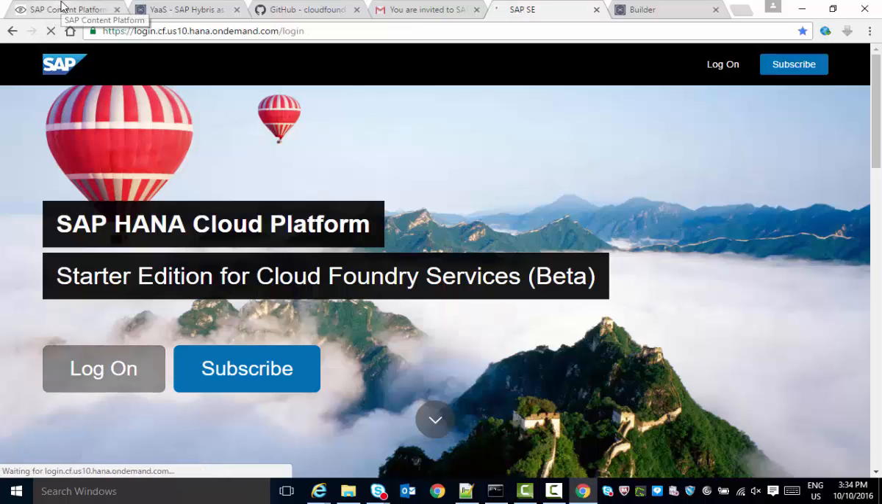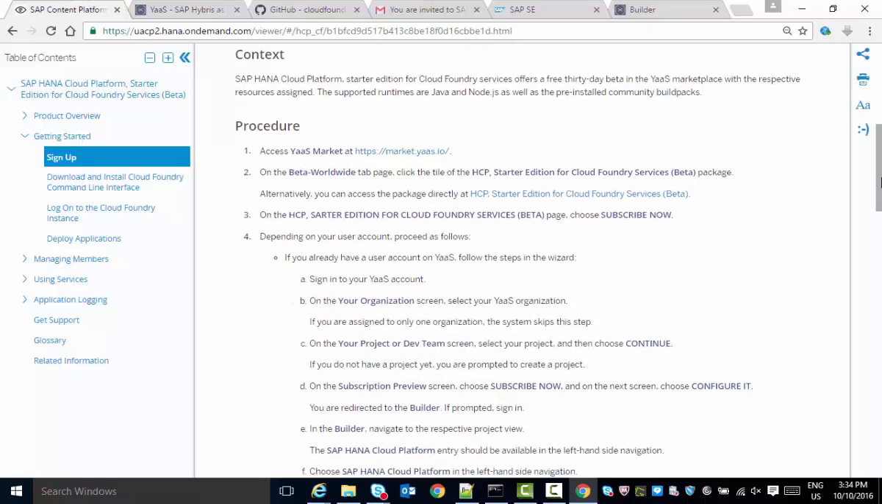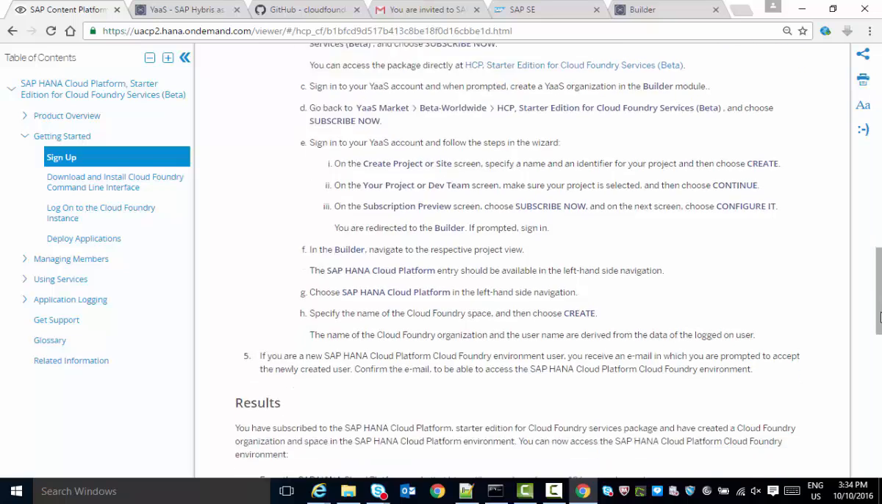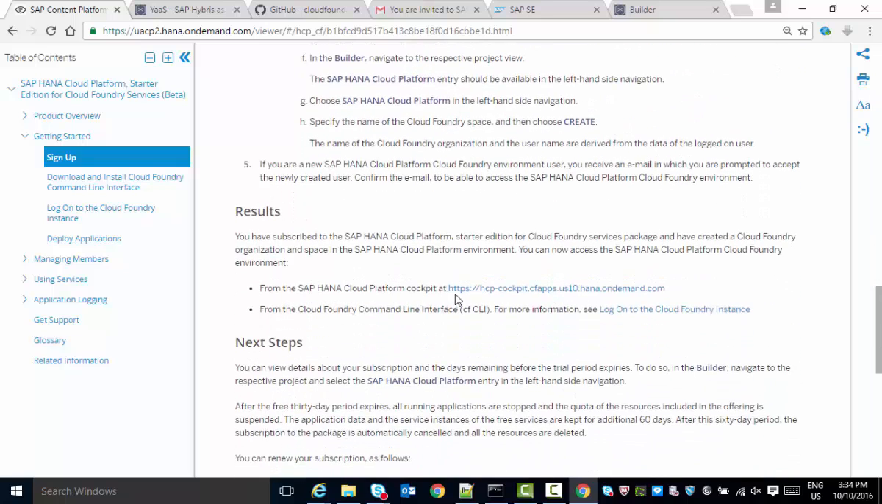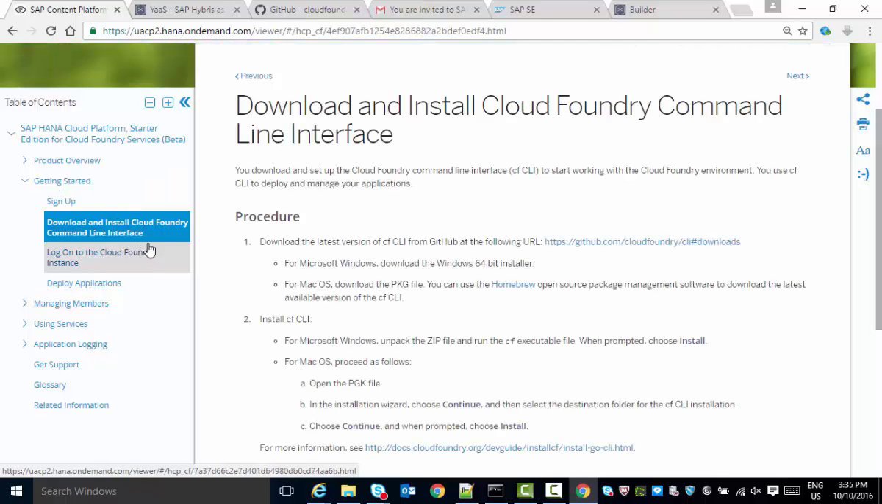If you look at the SAP help documentation, it just lists all the steps that I have done, and right at the bottom you have the link to the cockpit. This is the URL that you would need to bookmark to always get into the Cloud Foundry instance. Another thing that you would also need to do is download and install the command line interface. This is one of the ways in which you can interact with the Cloud Foundry instance. If you want to deploy an application or create a service, you can do it through the command line interface. There are a few things that you can do using the cockpit, so I'll just show that in a minute.